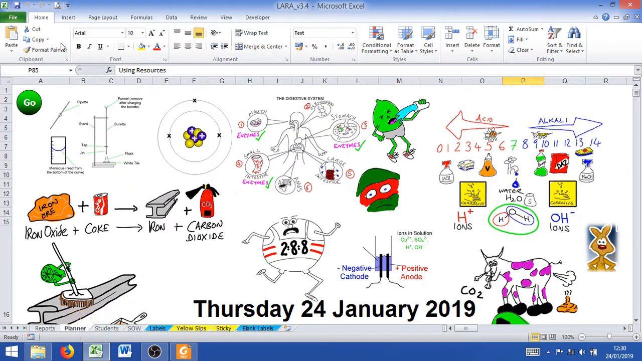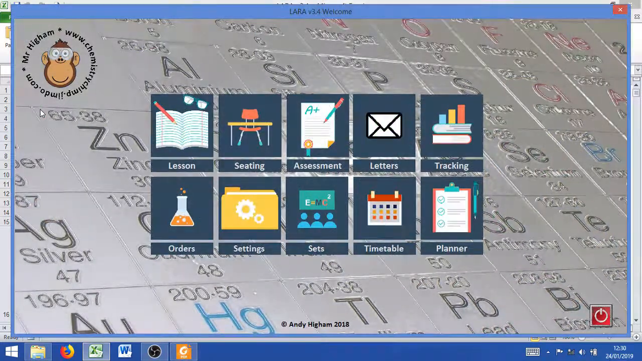So if we go back to the planner, there is another feature with all that data that we've recorded, that we give to the students immediately, usually within the same lesson. More often than not, though, it's certainly by the next lesson.